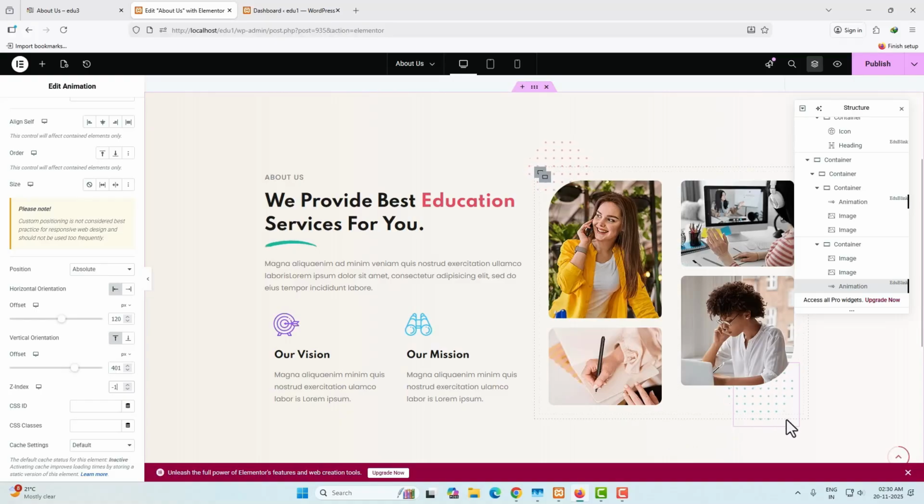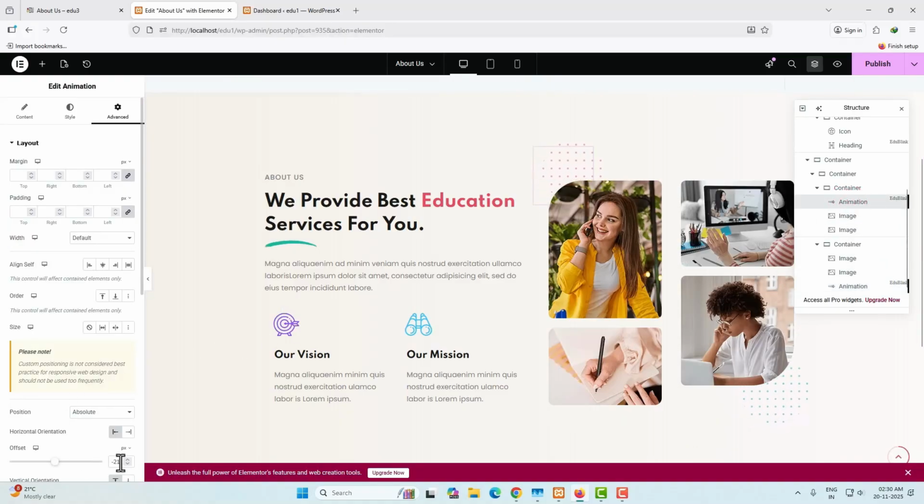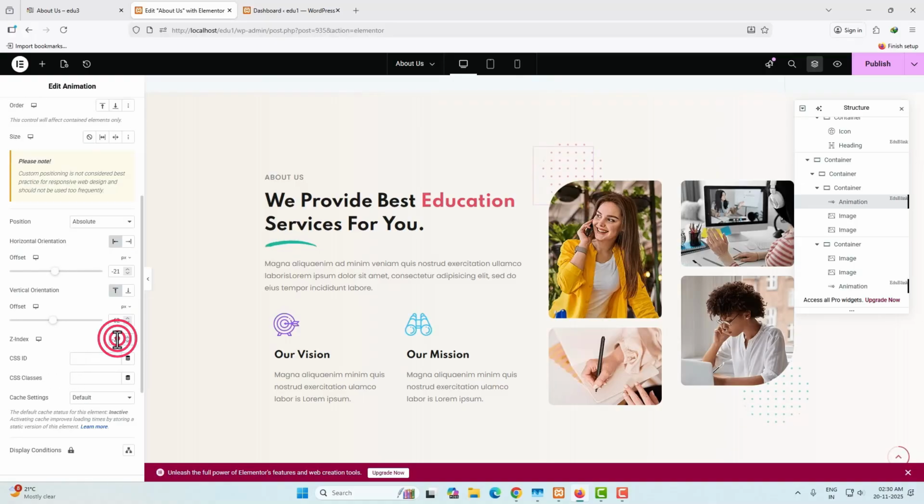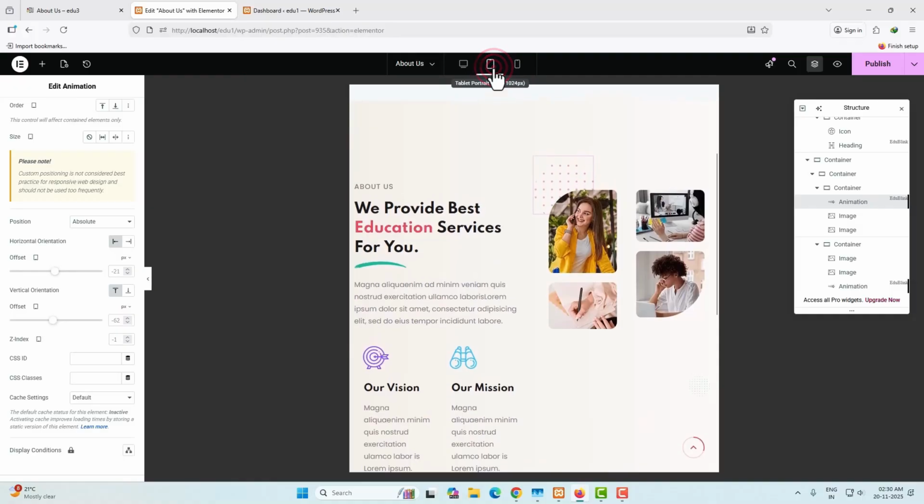This -1 is working perfectly. And for this animation also, I mean this one, Z index, let's make it -1 only. Now let's check the tablet preview.